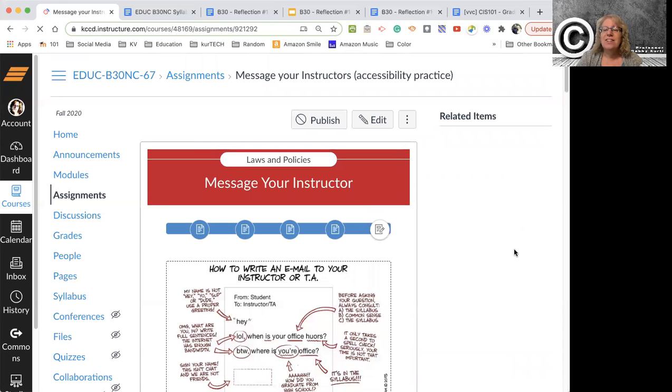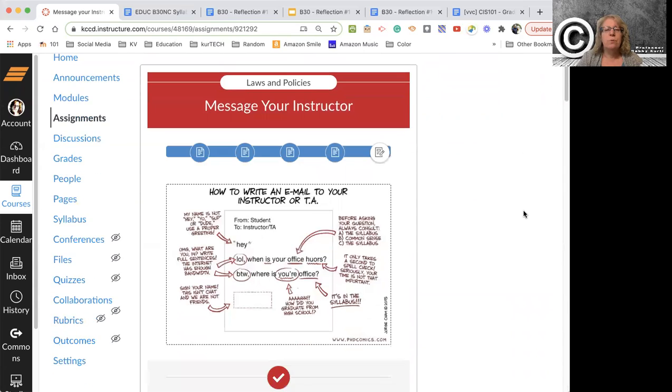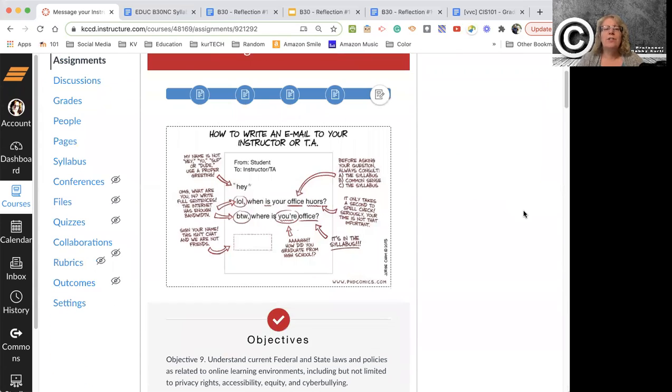So this is an assignment. I love this cartoon. This is super funny. How to write an email to your instructor or TA. This is from a cartoon called PhD Comics, but it's not like PhD, Doctor of Philosophy. It's piled higher and deeper. So anyhow, they have really funny comics. If you've ever been to grad school, a lot of it will hit home for you.